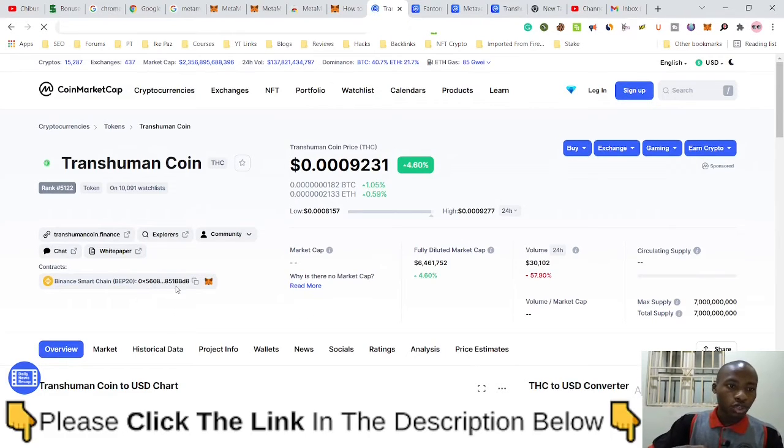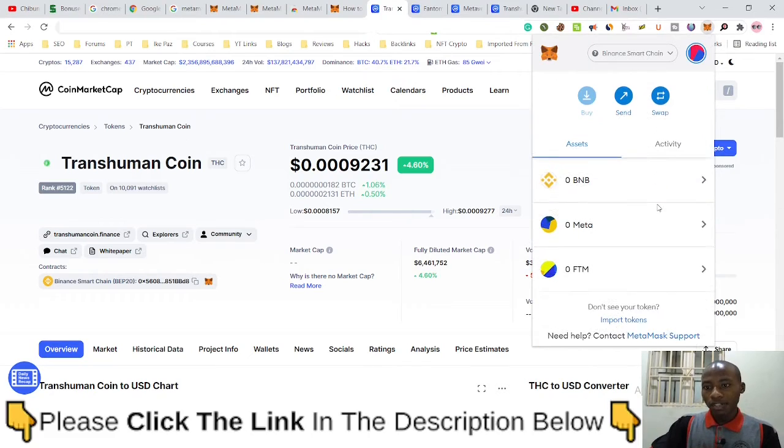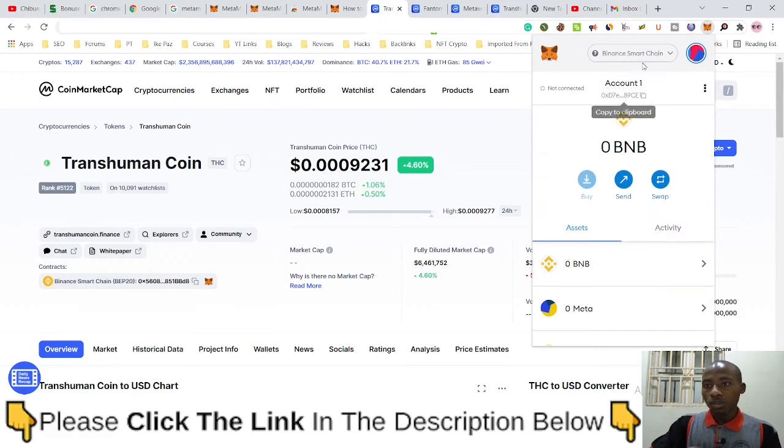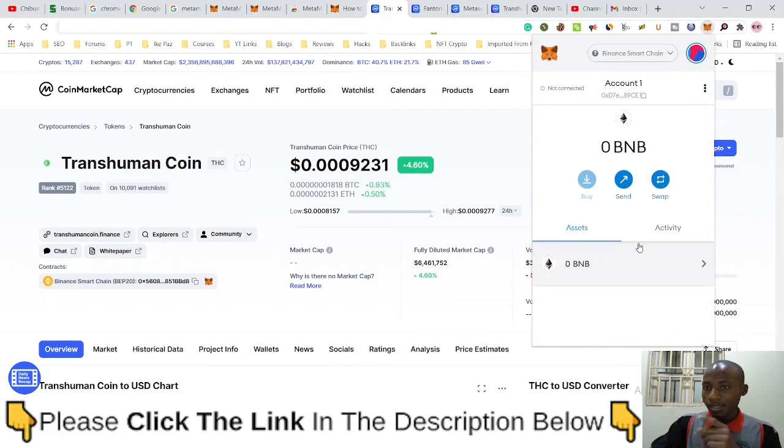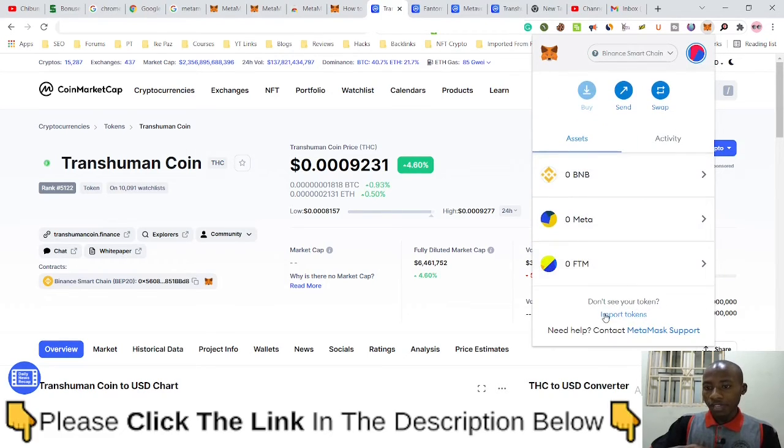So what you have to do, you come here where you have this Binance Smart Chain, and click on this copy address to copy the smart contract address. You head back to your MetaMask wallet. Make sure that you are on the Binance Smart Chain, not on the Ethereum, please. Then you come down to where you have import tokens, and you click on it.